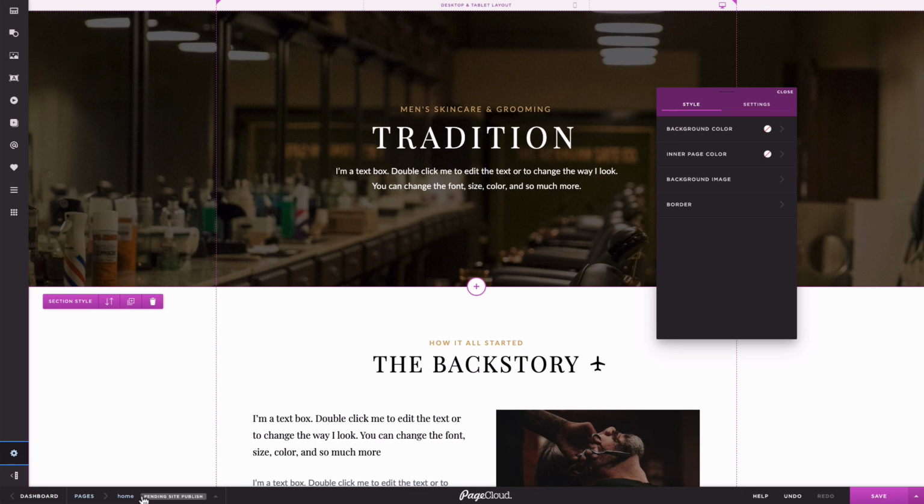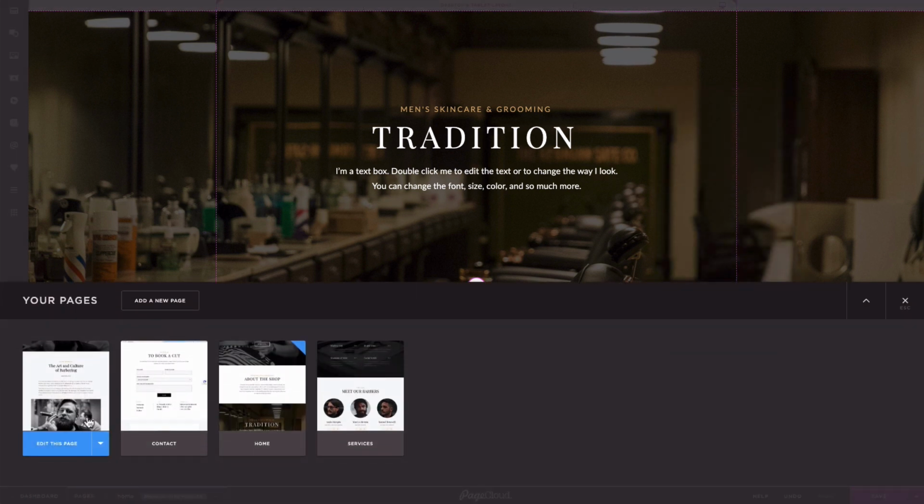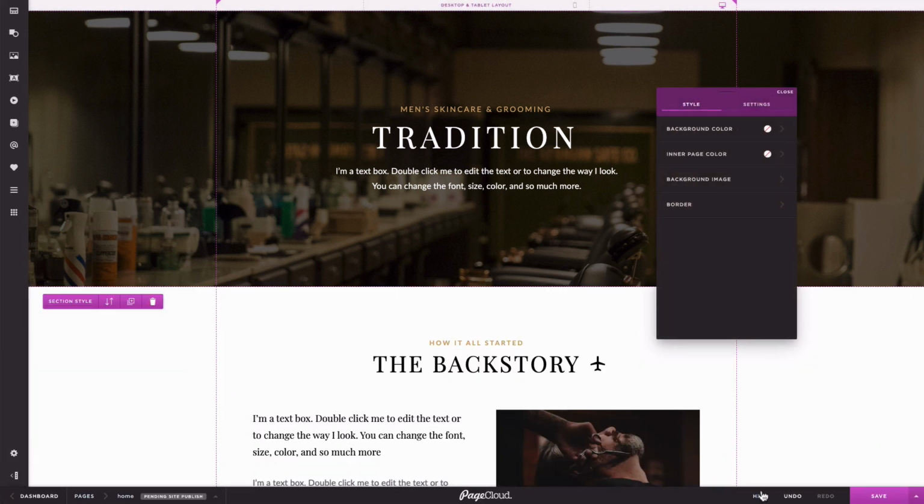To the right is the page browser that showcases all your pages. The dropdown allows you to quickly rename, duplicate, or delete one of your pages. The Help button on the right side of the bottom bar connects you to our top-rated support team and searchable knowledge base, where you can find walkthroughs to help you build your website.